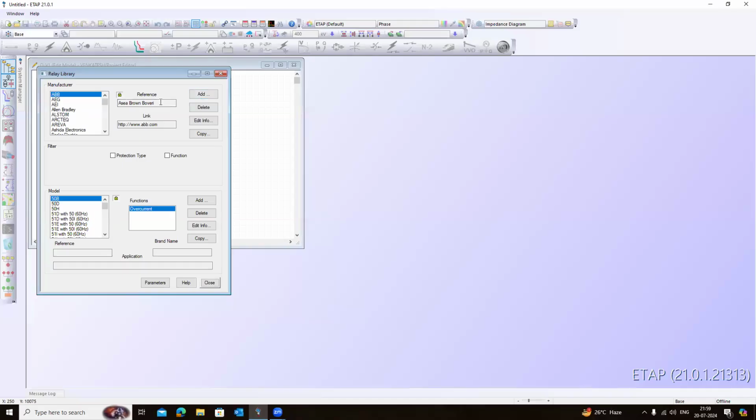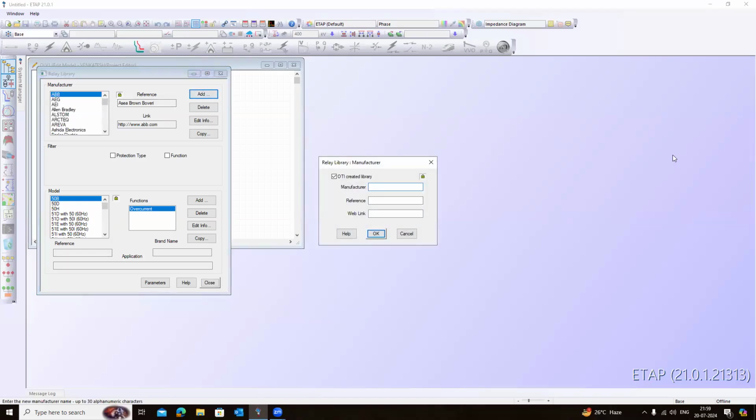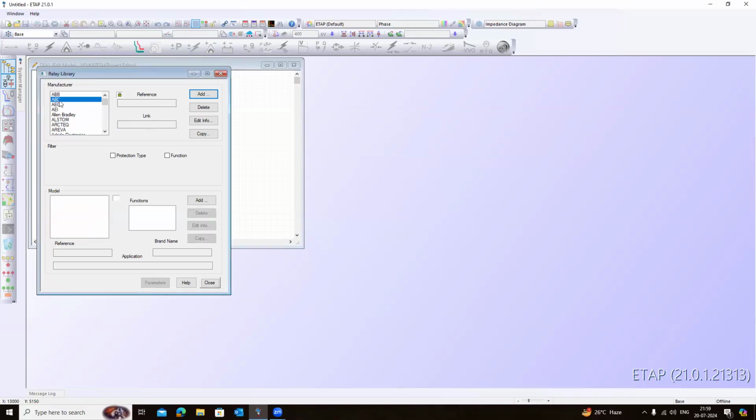For that, what you have to do, let's suppose I want to add a relay under a manufacturer, let's say ABC. ABC is the manufacturer of the relay. Here you can give the reference and the URL of the relay manufacturer's address, or the URL of the relay website. Click here, and once you click on that, the manufacturer has been created.